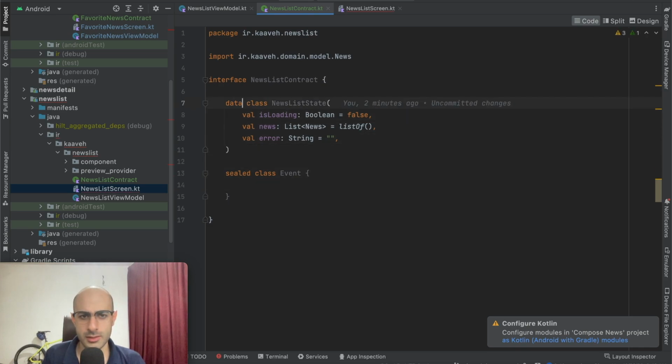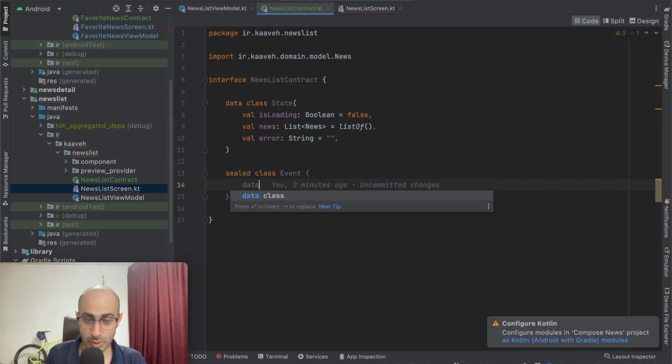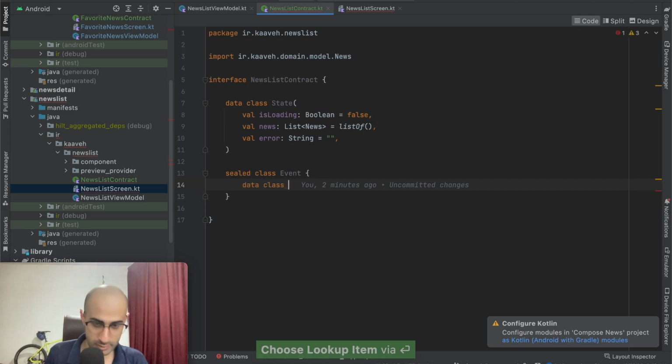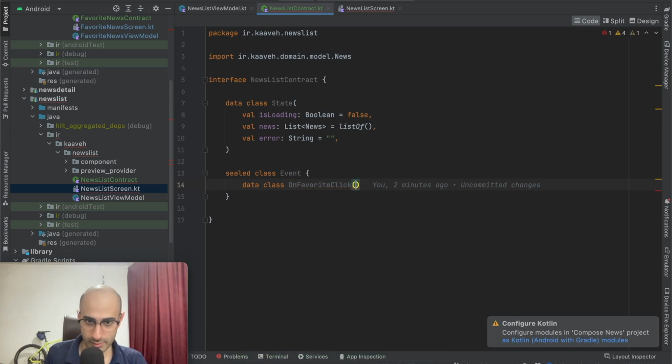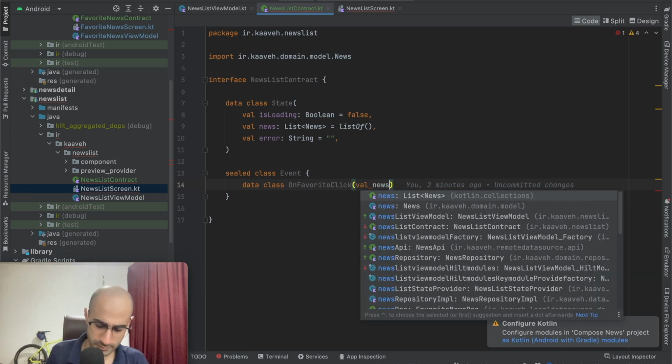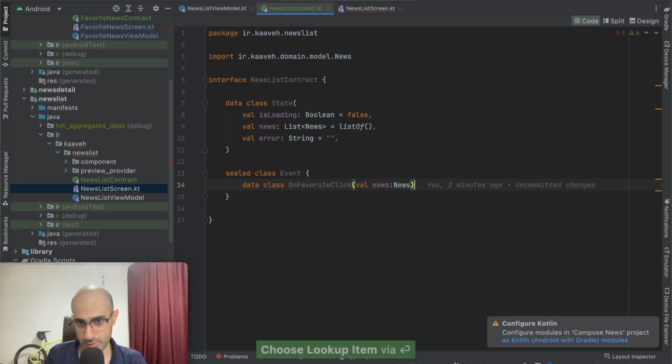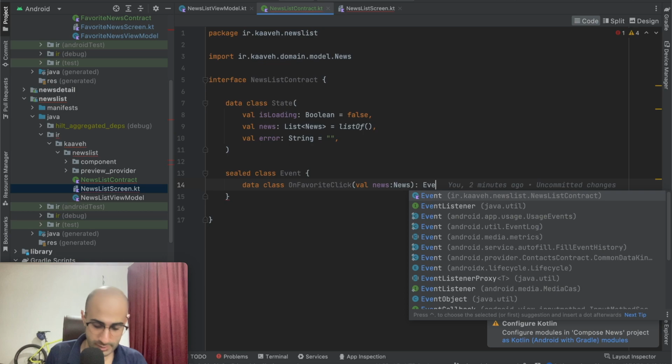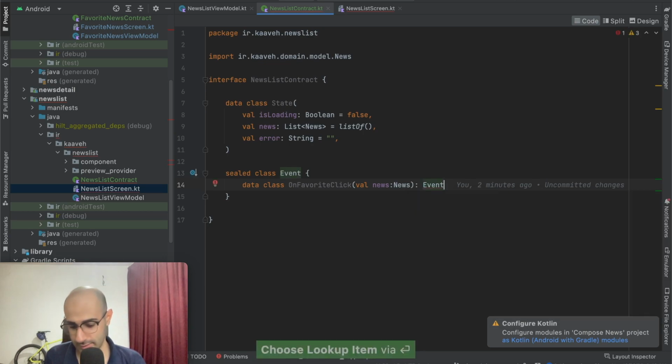I must rename the other one as state for more readability. And unfavorite click has an argument, so I must use a data class. Unfavorite click has an argument named news, like this, and inherits from the event class. That's all.